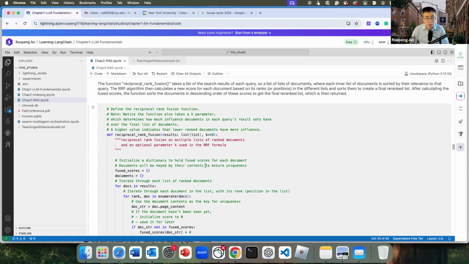Okay, and it has a hyperparameter called k, and a higher k indicates the lower ranked documents have more influence. So if k is higher, we pay more equal attention to the documents, but when k is lower, we pay more attention to the most important, most relevant documents.